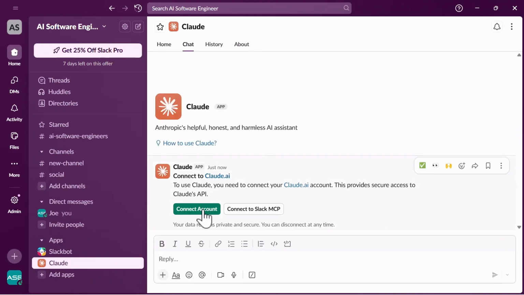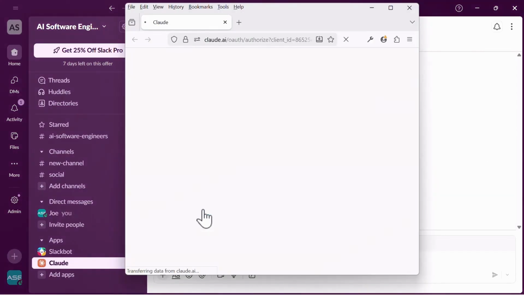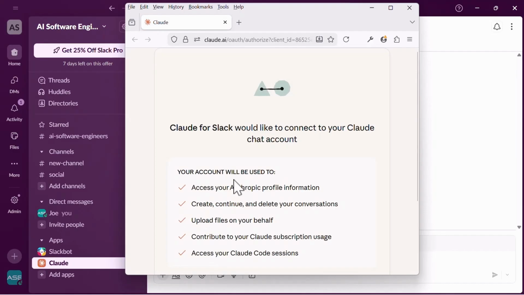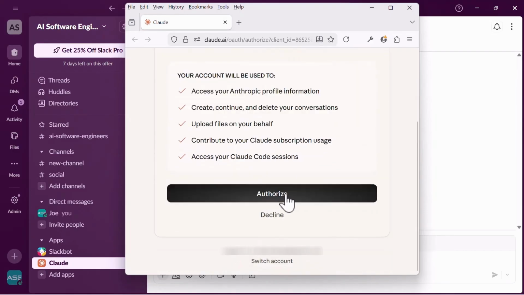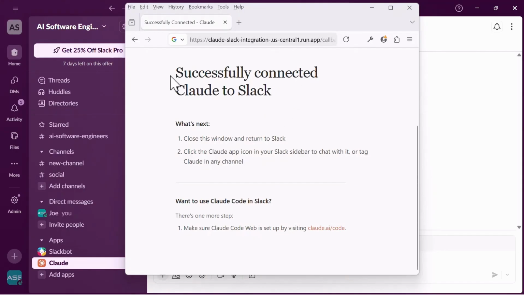Back here on the Welcome tab, you can see this button, Connect Account. This button connects your Claude subscription to Slack. Click that button, and you'll be prompted by this pop-up: Claude for Slack would like to connect to your Claude chat account. Then, with this Authorize button at the bottom, click on that Authorize button and you'll see the message that you have successfully connected Claude to Slack. And again, you see the instructions as I mentioned in the previous step.